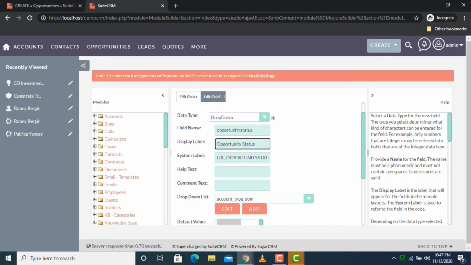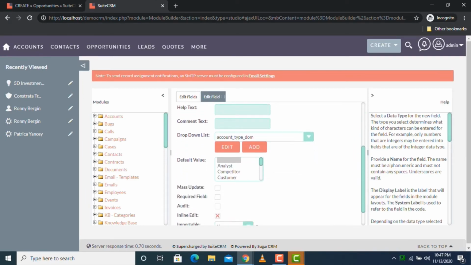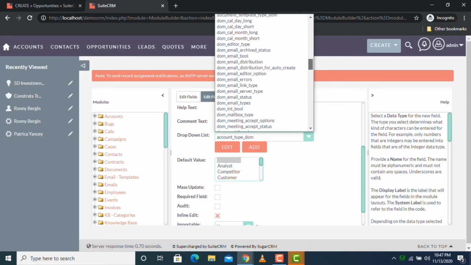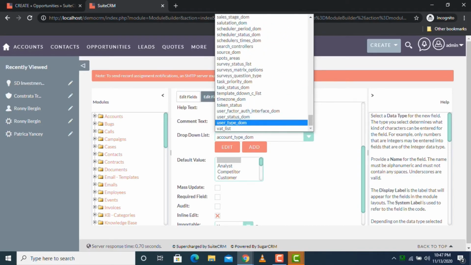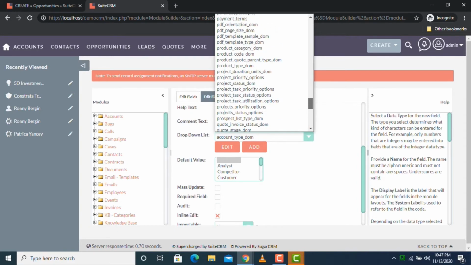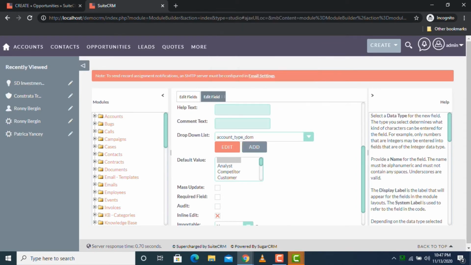The opportunity status, just go ahead and create the drop down. So for drop downs, if you already have an opportunity status drop down, or any drop down you have on your system and you want to use it, you can easily search here and select an existing drop down that you want to use. But if we don't have an existing drop down, you can go ahead and click on add. Add will allow you to create a new drop down, while edit just helps you edit an existing drop down that you've selected. So because I want to create a new drop down, I click on add.